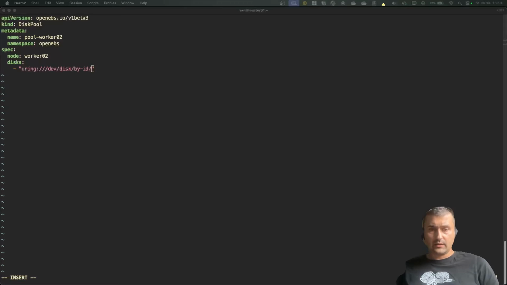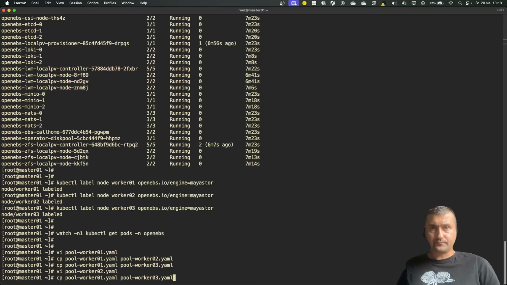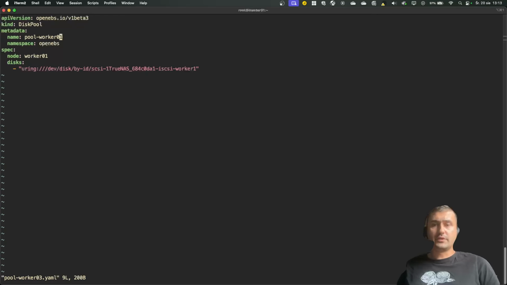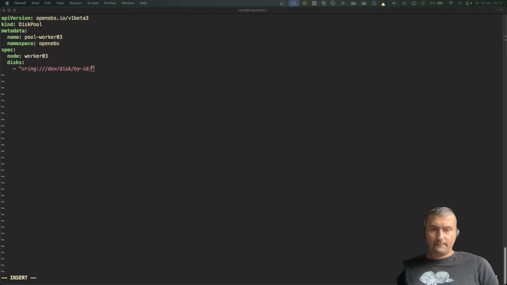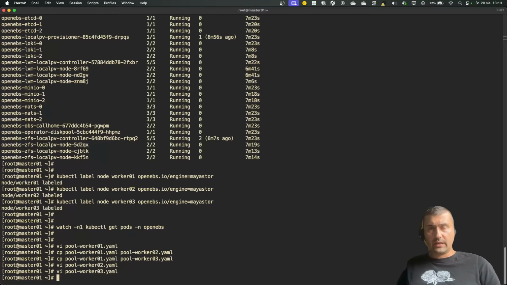which is the value we gathered previously. All right, and worker 3 as well. So change the name, change the node, and change the SCSI identifier. All right, we have it. So we have created 3 pools, each containing 1 disk, and let's apply it right now.